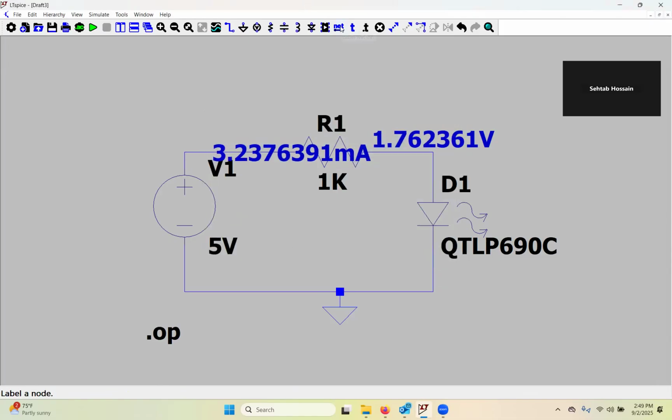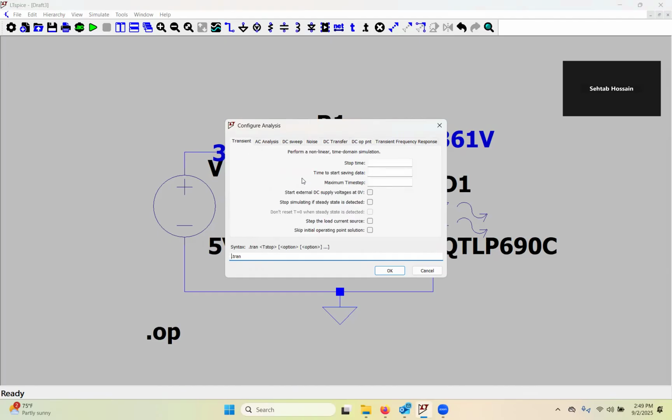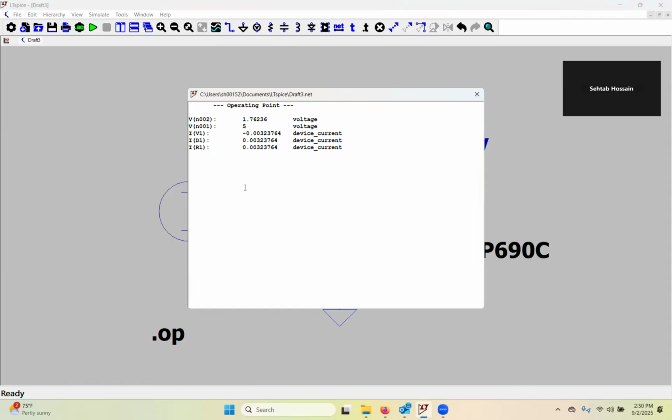And if you want to see the configuration of the analysis, this is the display of the configuration. If you want to switch it to transient, click on transient and mention the stop time over here. After setting the configuration, you click on this play button, and it will check that everything is okay, and you will see your visible traces over here. So it is showing the current value and the voltage value with the operating point.